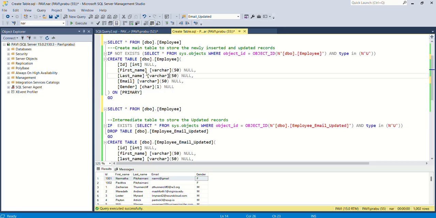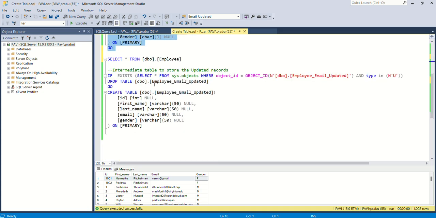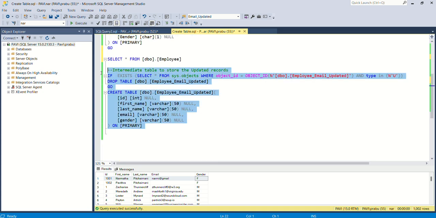So let's imagine we store that in our data warehouse. I have created one table with the same structure: ID, first name, last name, email, gender. If it does not exist, then we are creating it in this query. Also, in SSIS, the lookup transformation always returns two results: if there is a matching record and if there is no matching record. Based on that, we can identify which records are inserted and which records we need to update.